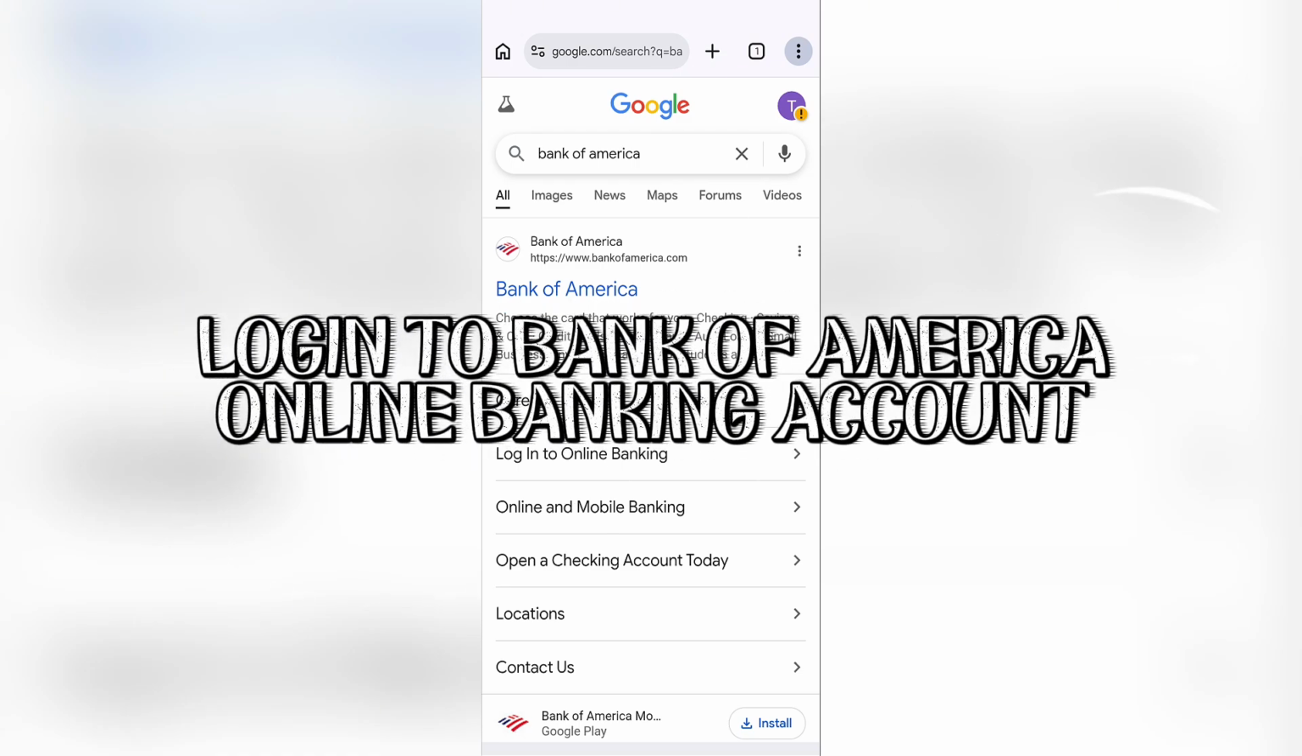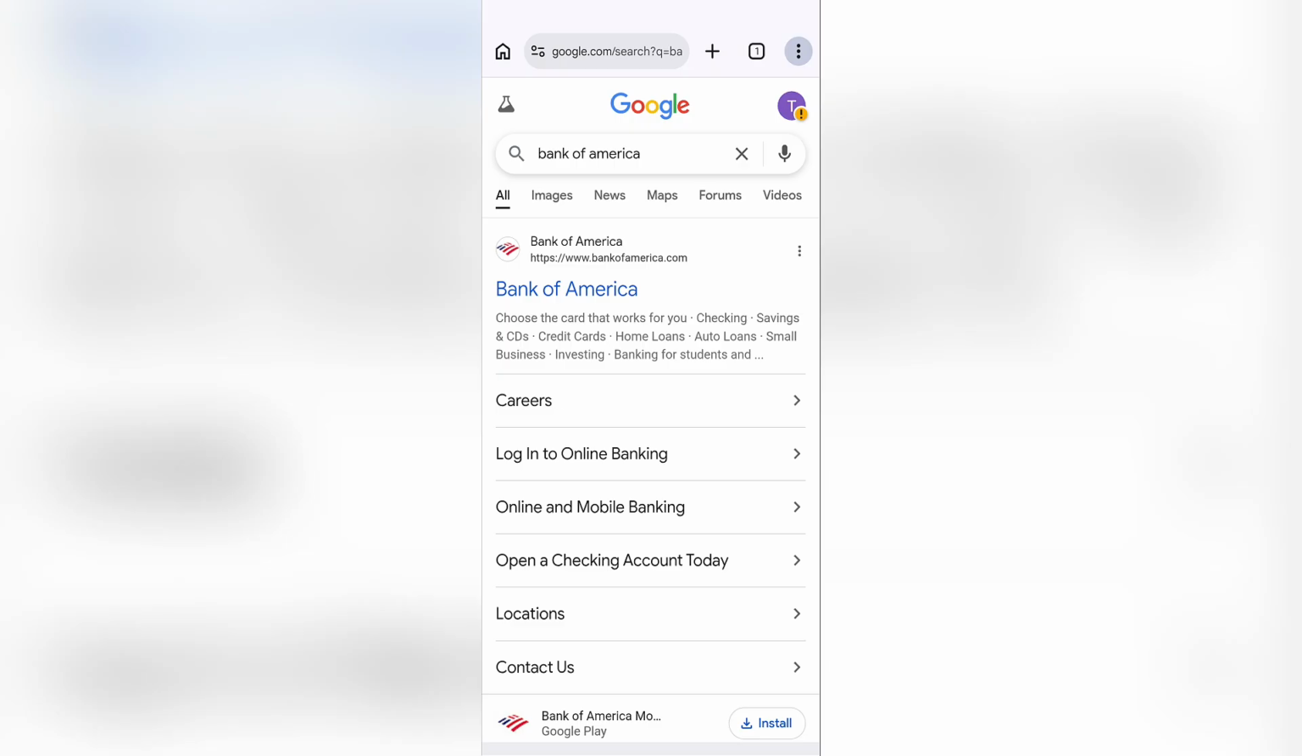How to log in to Bank of America online banking account. Now in order to do that, just simply open any of your browsers and after that search for Bank of America in there. Then this first link of bankofamerica.com will appear, and under that, if you look closely, you will see the option of login to online banking.